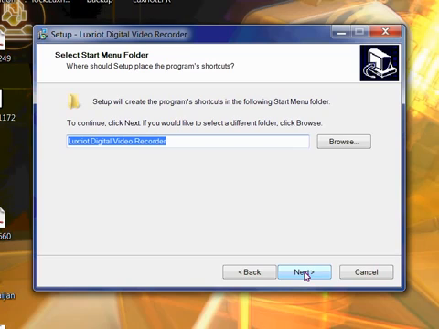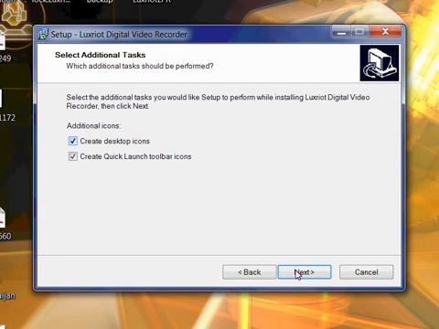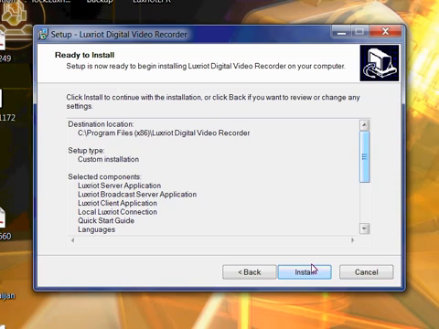This is where Setup will create the program shortcuts in the following Start menu folder. You can click Browse to select a different folder, or click Next to keep the existing folder. This is where you can select options for icons. After selecting options for icons, click Next. This will then bring you to a setup summary. Click Install to install the software.